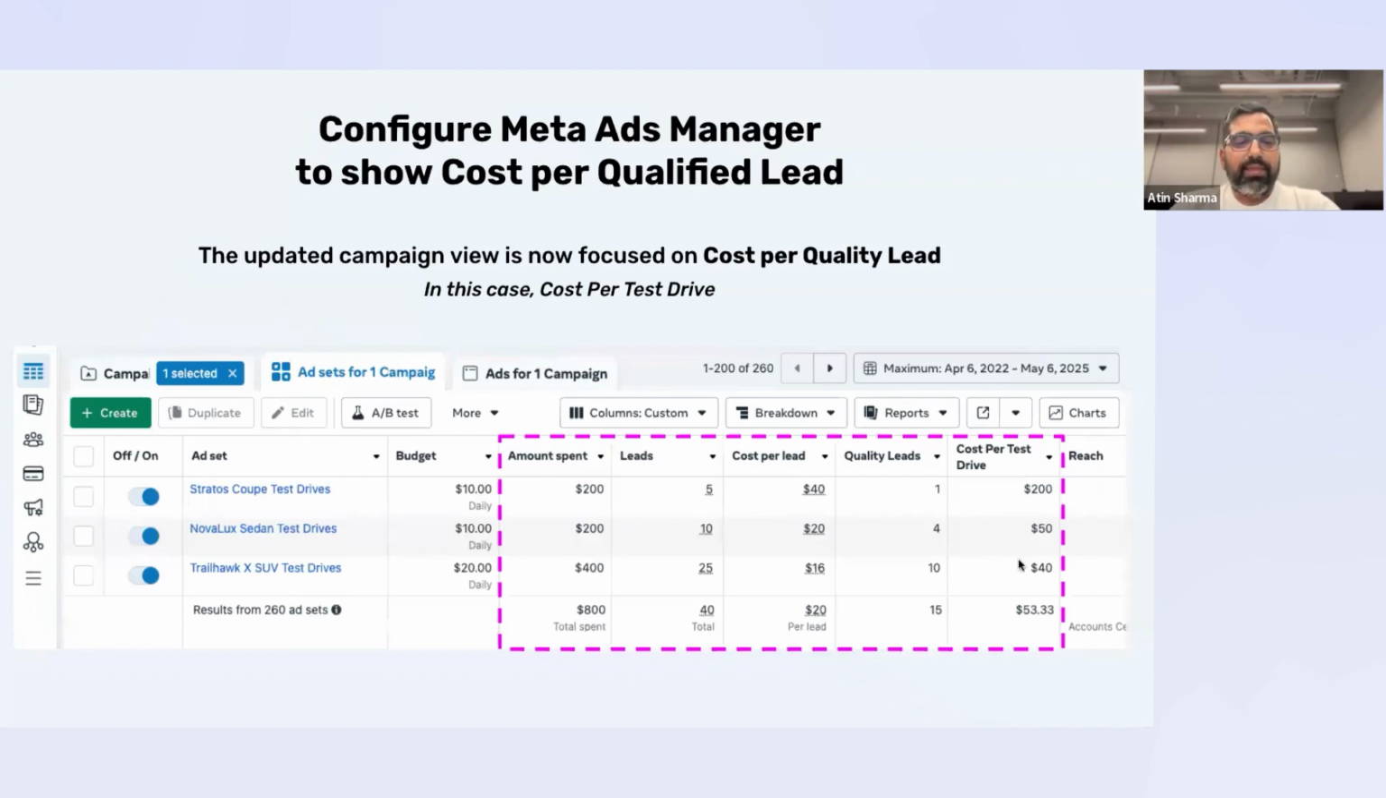So this same thing can happen on campaign level, it can happen on ad set level, as well as on a creative level. So that helps us remove the creatives that are not working and create more which are working, but in a new view. That is only possible if we are using Conversions API and then marking quality leads, and we end up with this view.